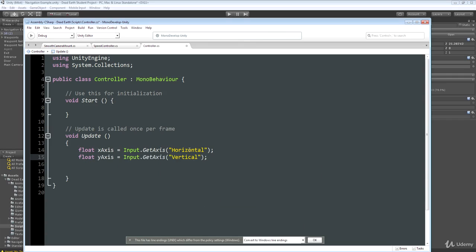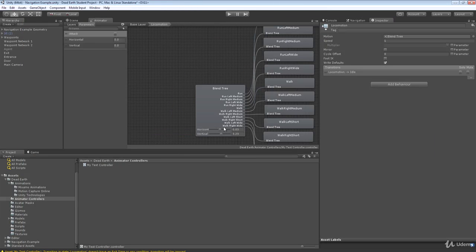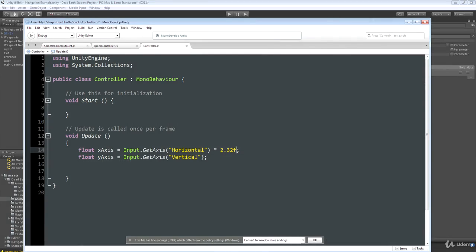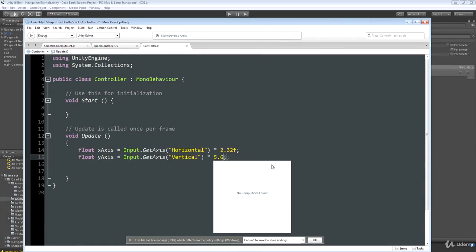Now these are going to give us values in the -1 to +1 range. So just to hard code this, I will multiply the horizontal axis by 2.32, which we just happen to know because we looked in the blend tree, is the maximum range that is supported by our animations. And the maximum vertical is roughly 5.66. So we'll scale our input axes by those two values respectively. So I'm going to multiply vertical by 5.66.